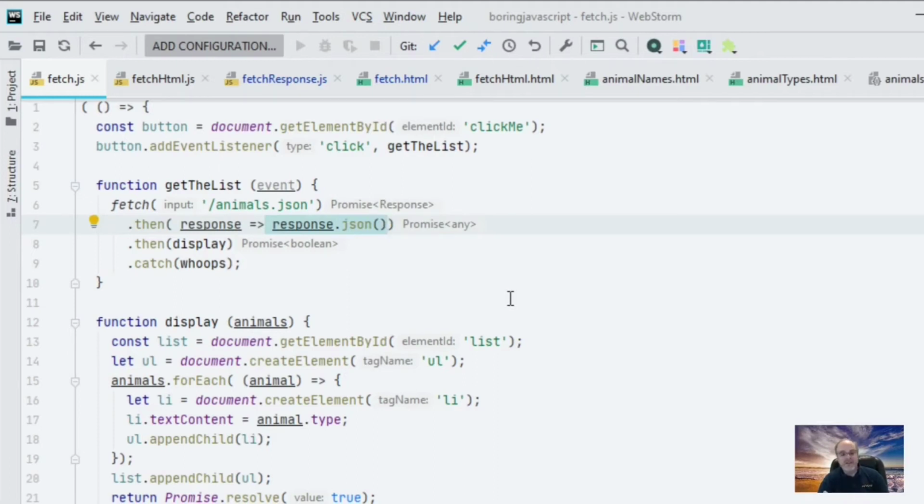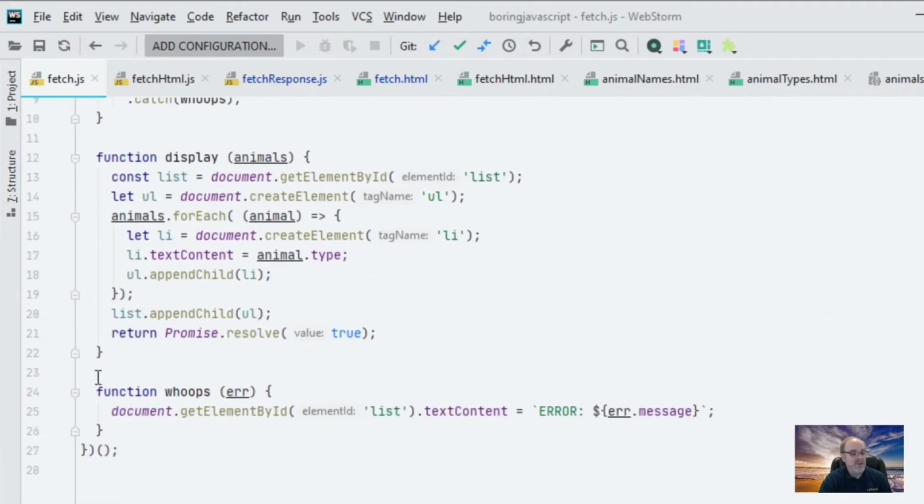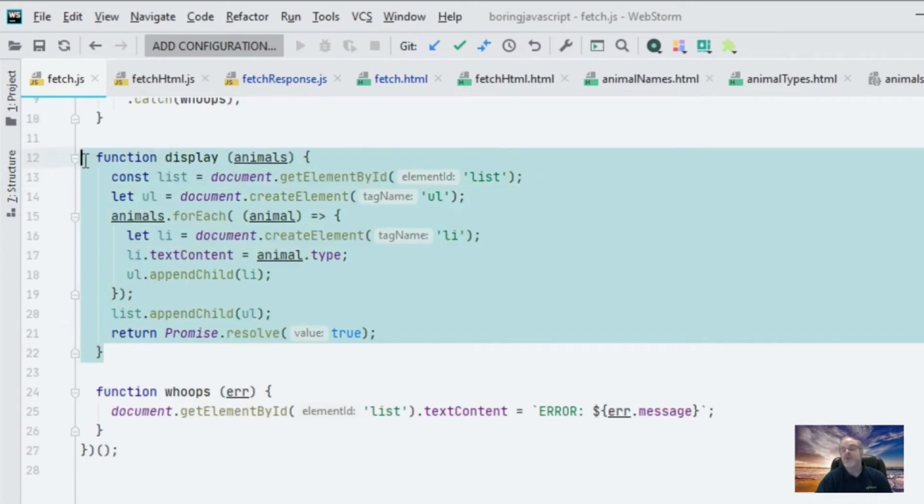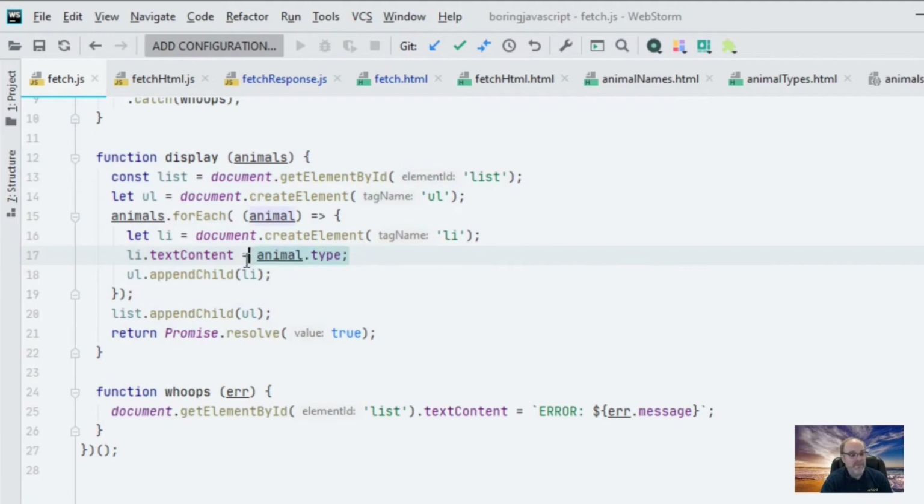Now I know in this case it's going to be JSON, so I'm just using the convenience. Can you do anything? Of course you can. The then takes a function, and in that function you can do absolutely anything you want with the response. After that happens, because that's going to return a promise too, we then do a display. And this display is very, very simple. It just loops through all of them and gives me the type of the animal and adds that to the UL that we have created there.